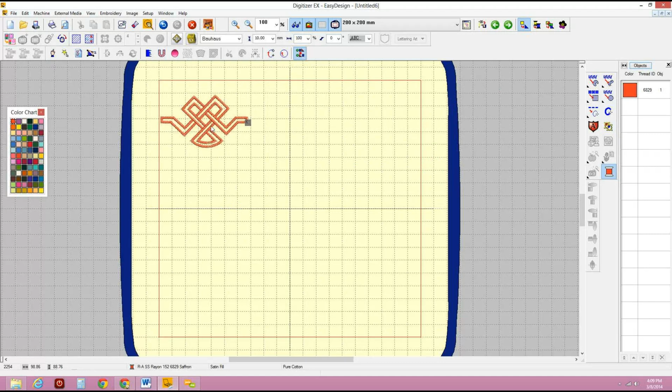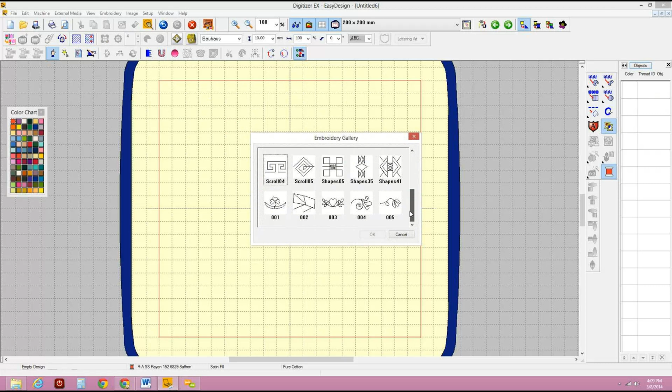Okay. If I want to do a little more than this one, I just come in here and pick what I want, and I'm going to pick a little smaller one this time.